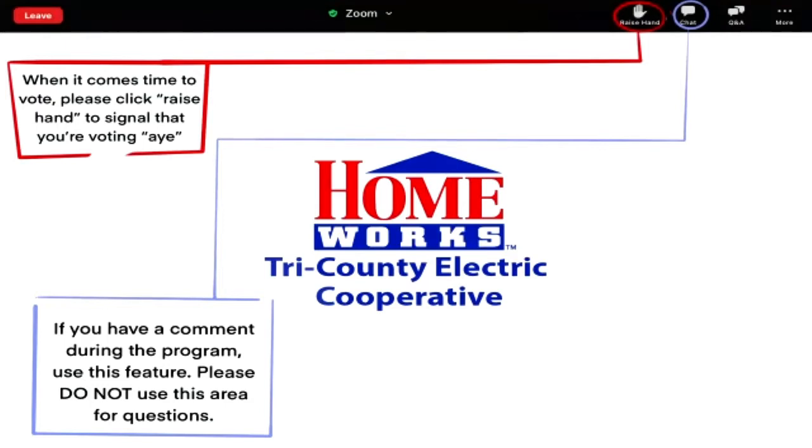Whenever a vote comes up this evening and the speaker asks, "Can I get a motion?" please type "So moved" in the chat box if you would like to make the motion. When the speaker asks for a second, please type "Second" in the chat box if you would like to second the motion. You can also use the chat box if you have a comment that you'd like to make at any time during the meeting. One thing we ask is that you do not use the chat box to ask questions.